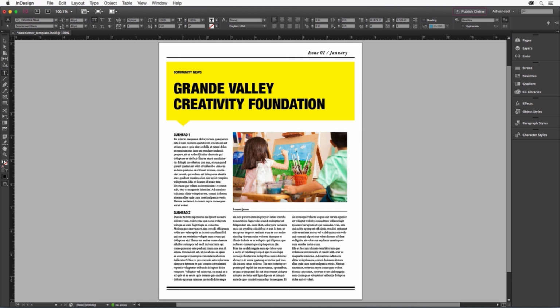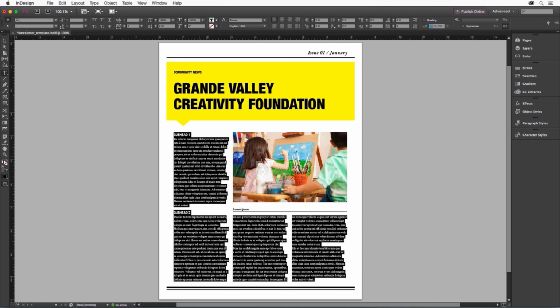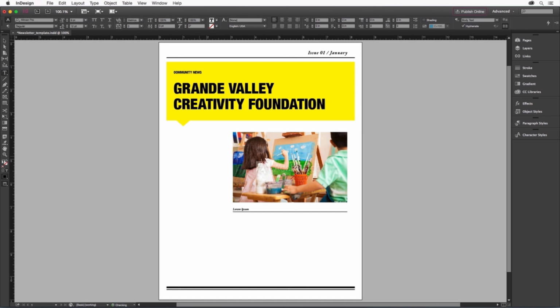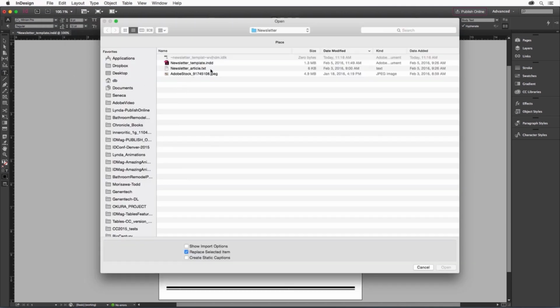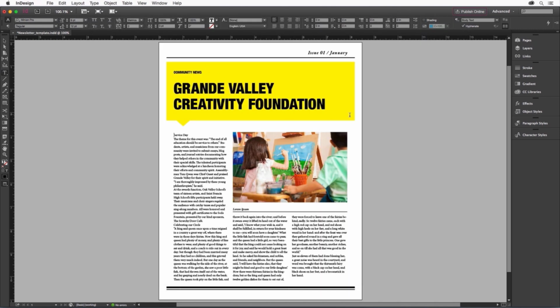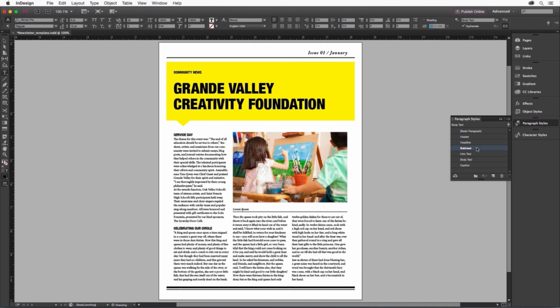Now let's bring in our article. We'll select the placeholder text by holding down Command or Control and the letter A, and then pressing the Delete key. With the cursor already in place, go to the File menu and choose the Place command. I'll point to my text article and double-click to bring it into position. All of the text has body text style applied to it and is already formatted, but I'm going to format the subheads by simply clicking in them and then clicking on my subhead style in the Paragraph Styles panel.